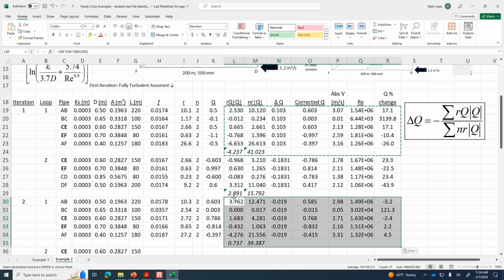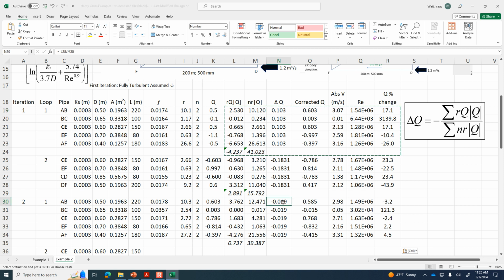And what we hope to see is that the percent change is smaller in this block than it was in the previous. So look here. In iteration 1, it was 17% change for the guess flow rate compared to the corrected flow rate. So it's smaller than here where it's 3.2. Another indicator that things are getting better is look at the delta Q. In the first iteration, it was 0.1 cubic meters per second. Now it's 0.019. So the delta Q is getting smaller. That's also an indicator that things are headed in the right direction.